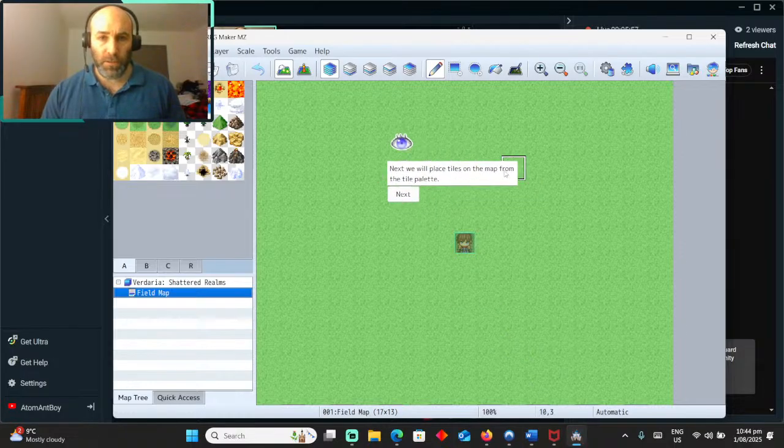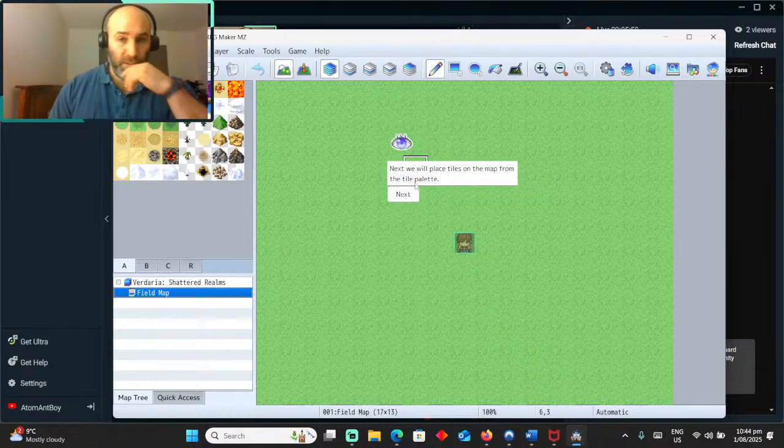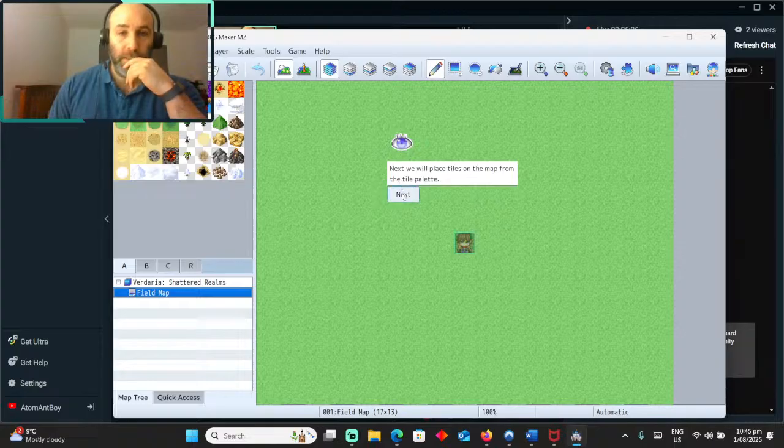Next, we will place tiles on the map. This is a great little tutorial mode, I have to say. Well done, RPGMaker. We will place tiles on the map from the tile palettes.